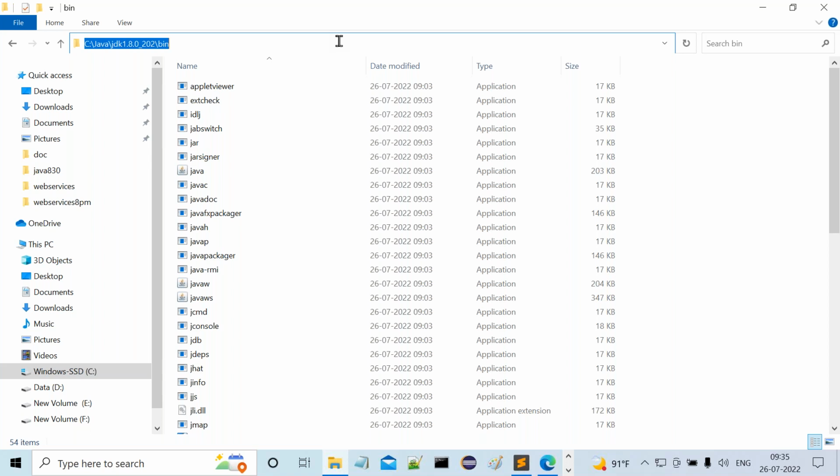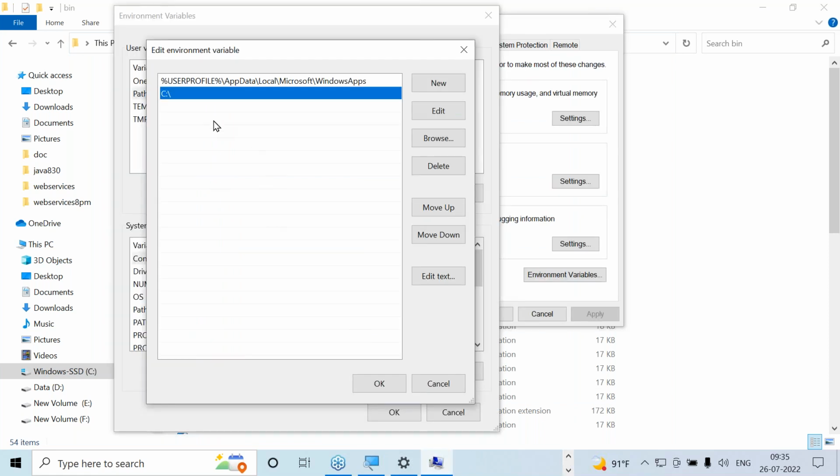Now let me copy this. Control C. I copied this location. Then come to this environment variables part here. Inside this, already it existed. Now let me delete it, then I want to paste it. This is the best approach. Don't try to type the locations.